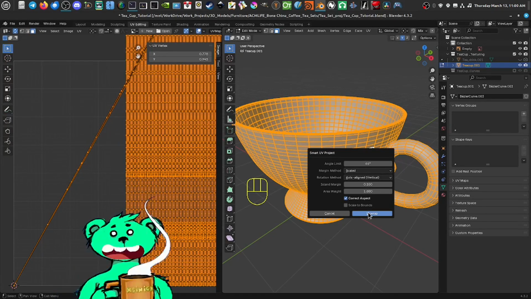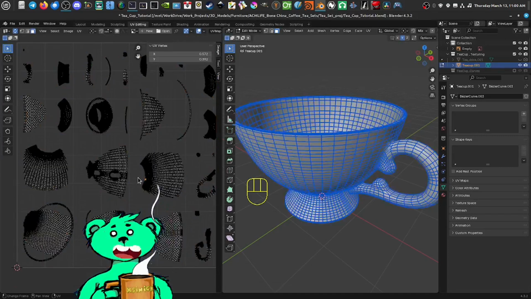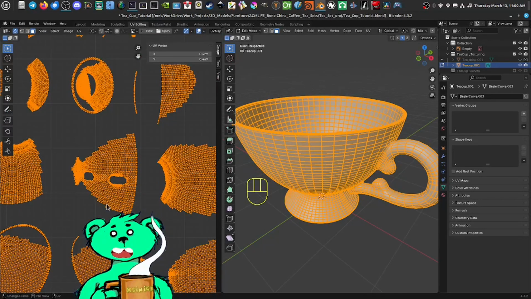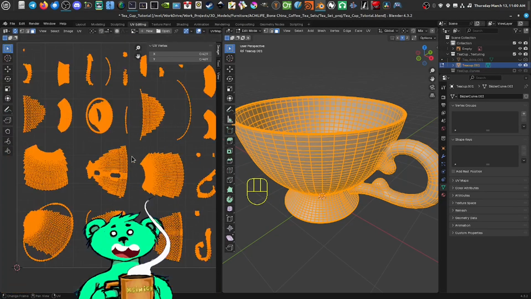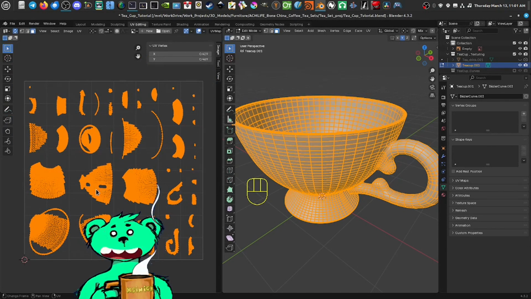Now click unwrap, and it's gonna break the teacup up into these pieces, and you could almost see the shape of the teacup. Let's select everything again. You can almost see the shape of the teacup with the way it wants to lay out the UVs right here, right? Now, if you don't like the way that this looks, like I don't like the way that this looks right now because it looks like broken pottery.